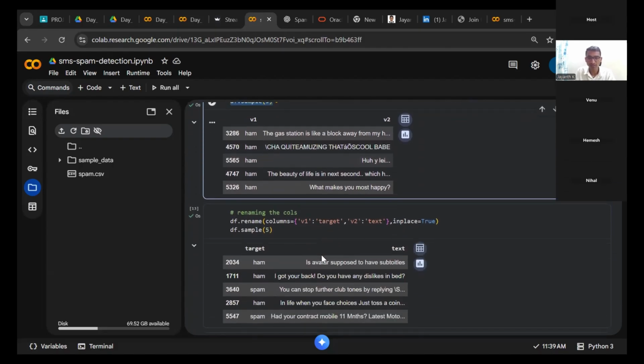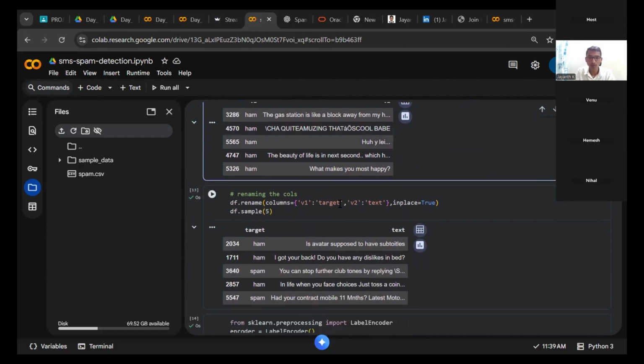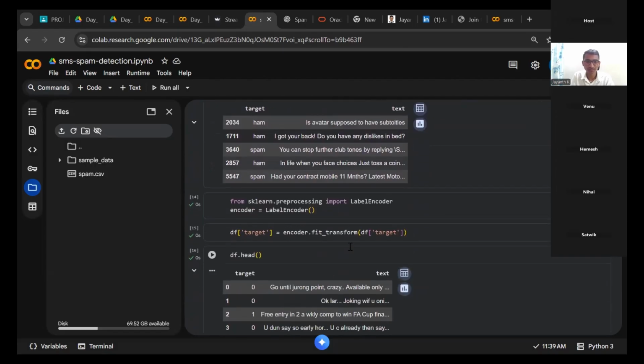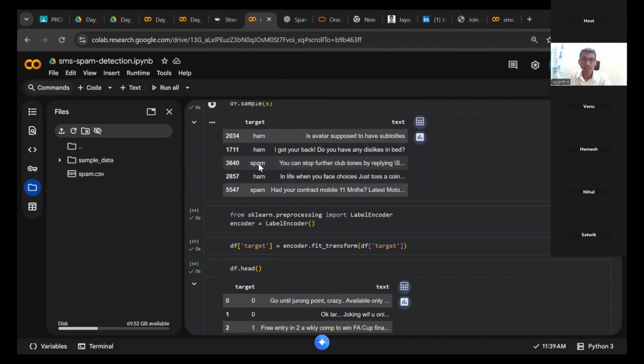Now we will rename the columns target and text, and this is the target, this is the text. We want a mathematical representation, right? We want maths, but we have text here. So this target we encode with a label encoder. Everything is there in the library.